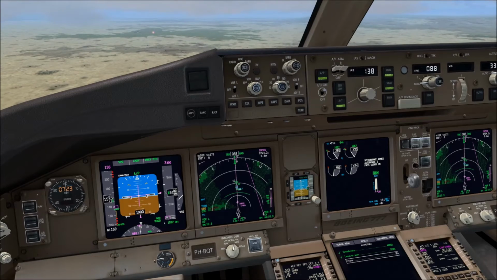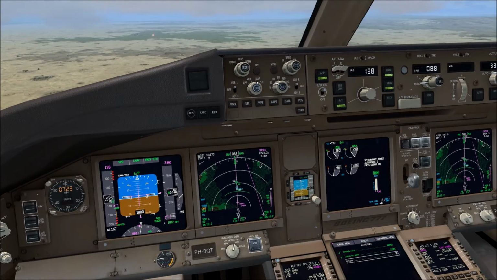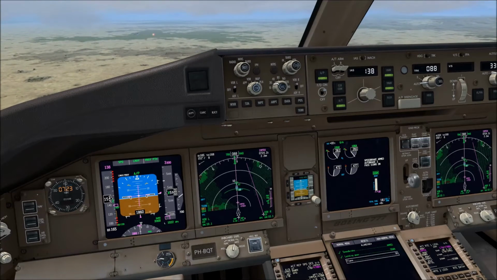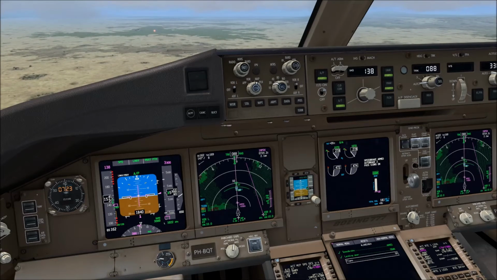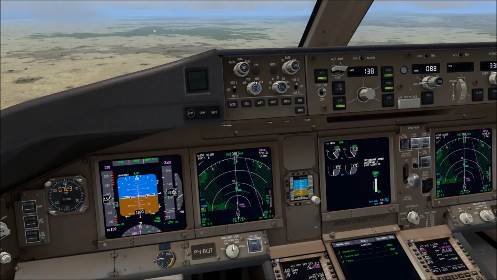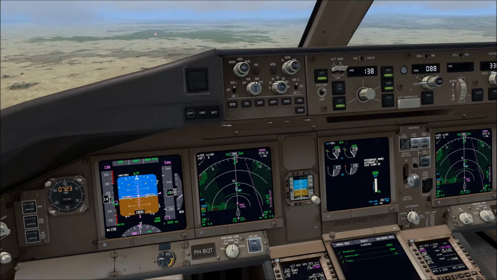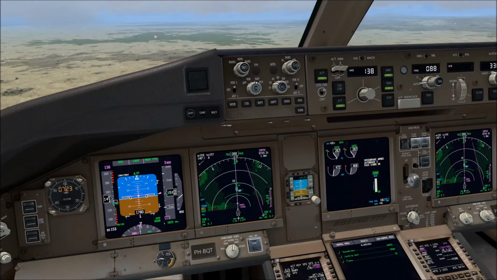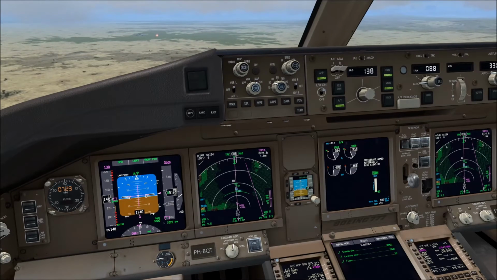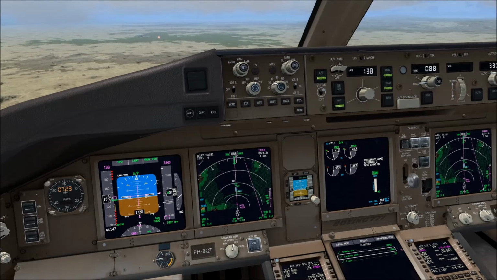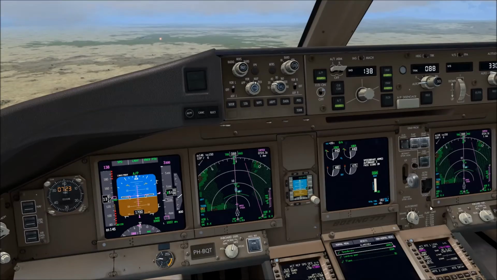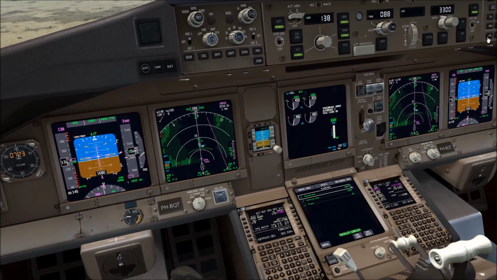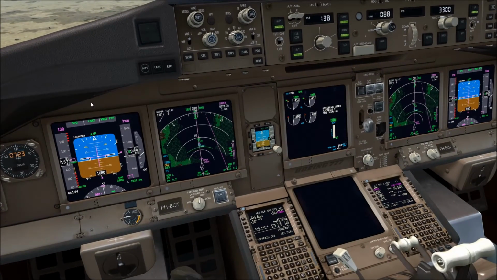So the speed is coming back nicely. We're now visual with the runway straight ahead. And we've got our minima set 3,300 feet. The landing checklist is now complete, as you can see. And the speed is set at VREF plus 5 more or less. So landing checklist complete, we can close the checklist.